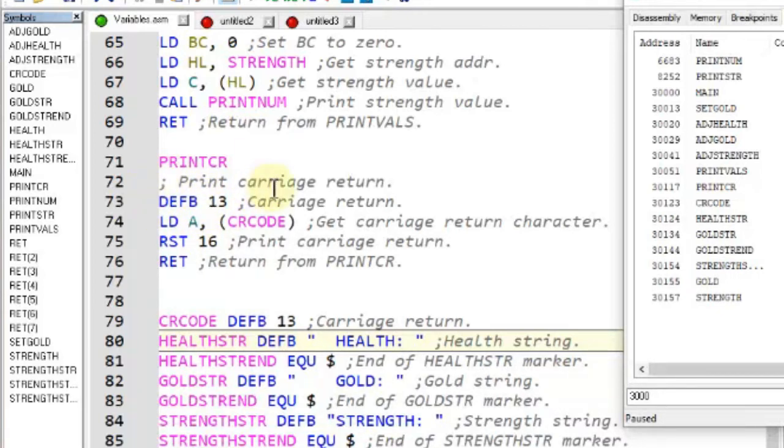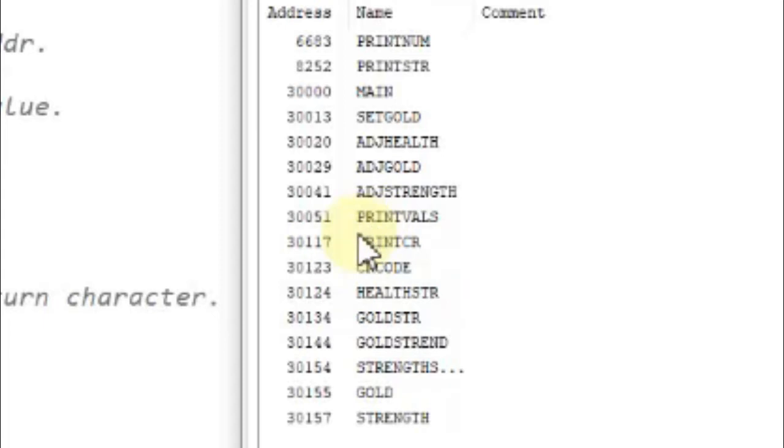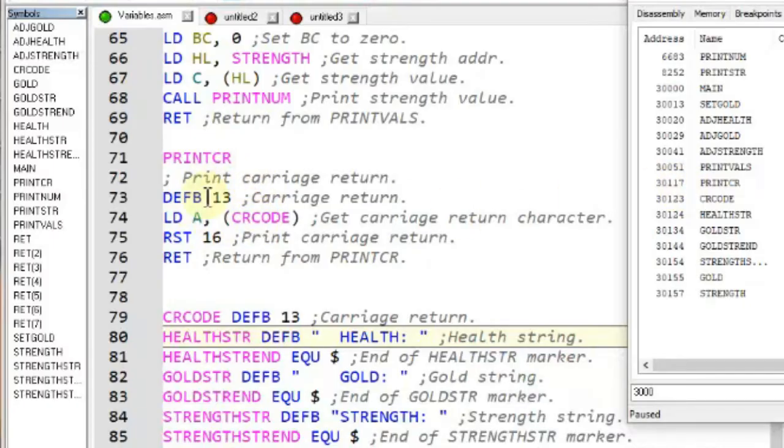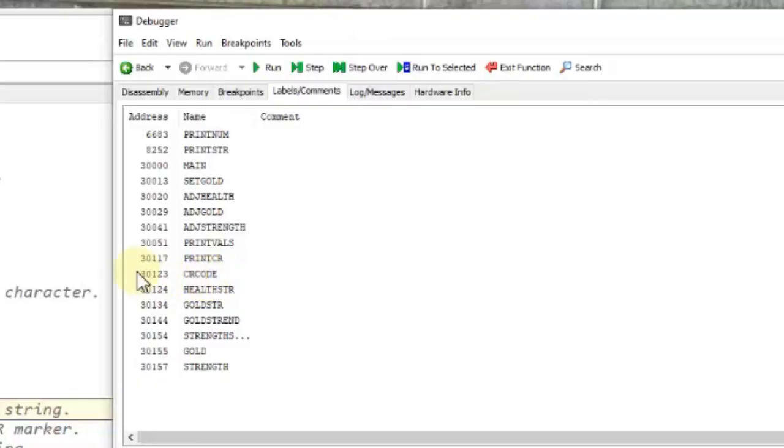So DEFB is not an instruction that will be converted into machine code. It's an assembler directive, but this directive tells the computer to store a byte of data in memory. So our next byte of data in the program after this print CR label should be this byte of data right here, 13. So we should expect that print CR, and if we look over here, we can find our label print CR right here, contains a value of 30117. And we would expect that memory address to contain a value of 13 in decimal. So let's go take a look at that. So 30117 is the address we're interested in. So let's go to our disassembly tab here.